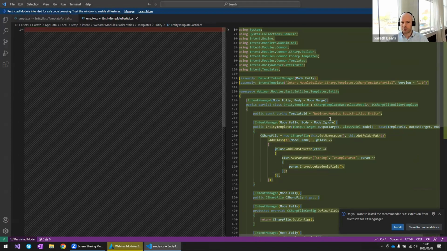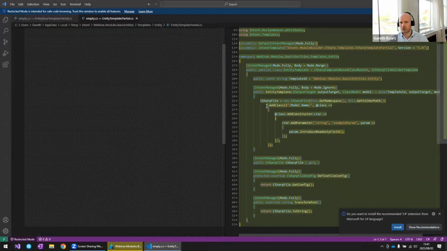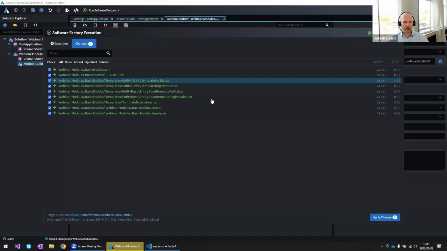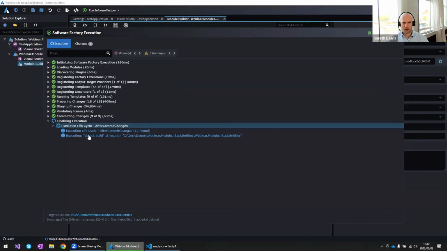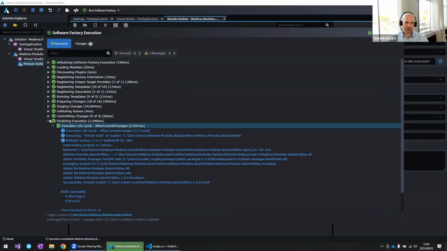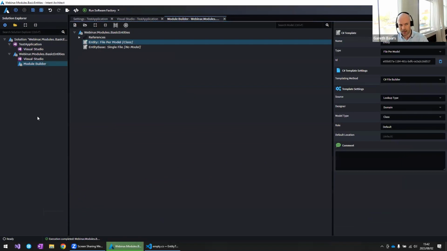And the same thing here for the entity itself. But this one here you can see is a little bit different because we've got this concept of a model. So the name of the class is a model.name. All right, so we're going to go ahead and apply this. And what it's going to do is this final step is actually, if we look into it, a .NET build. And so it's completed, which means that our module's actually been created now, which means that we can actually install it already.